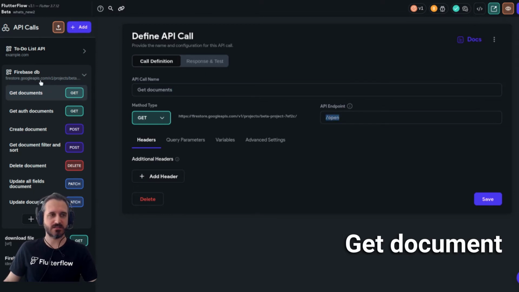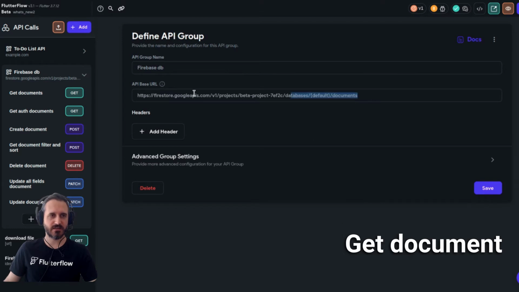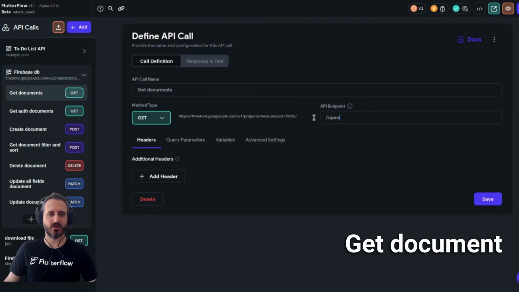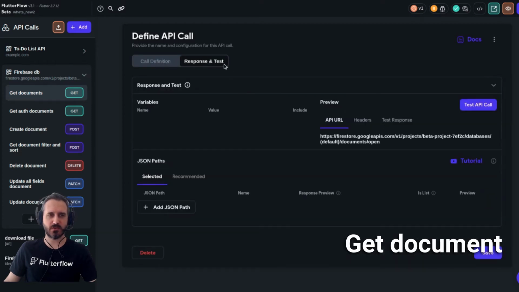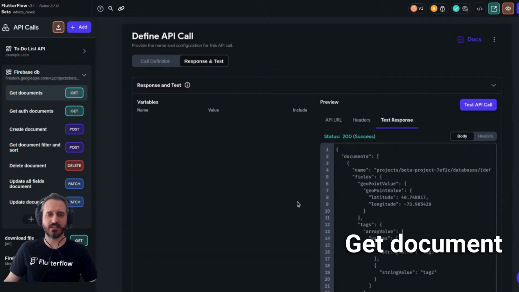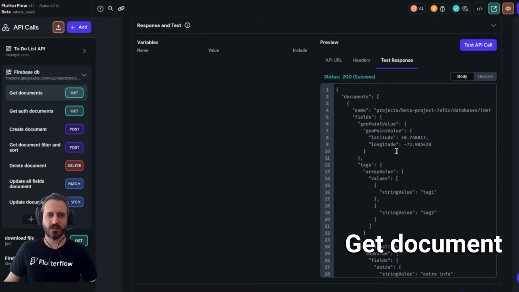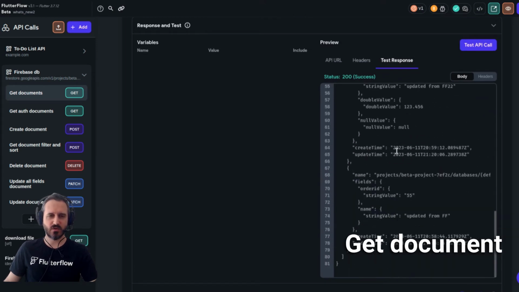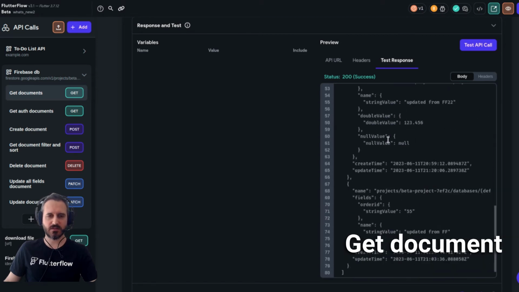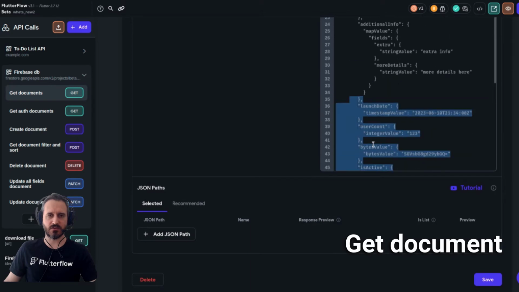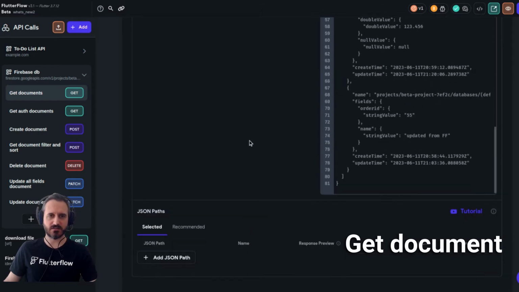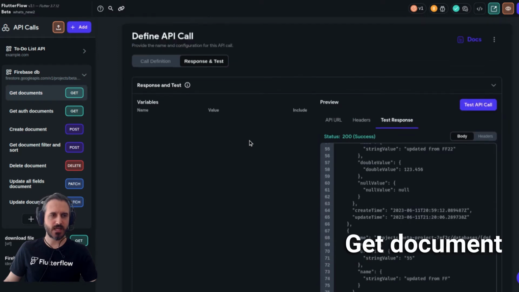So it's a get request. This is the base URL, like I said, and then this is the open collection that we are going to query. If I go to response and test, and I test this API call, you actually see indeed that this API call is successfully run, and I should have two documents. So this is the first document, and this is the second document over here. So I have two documents. Great. You can see that it's working successfully.